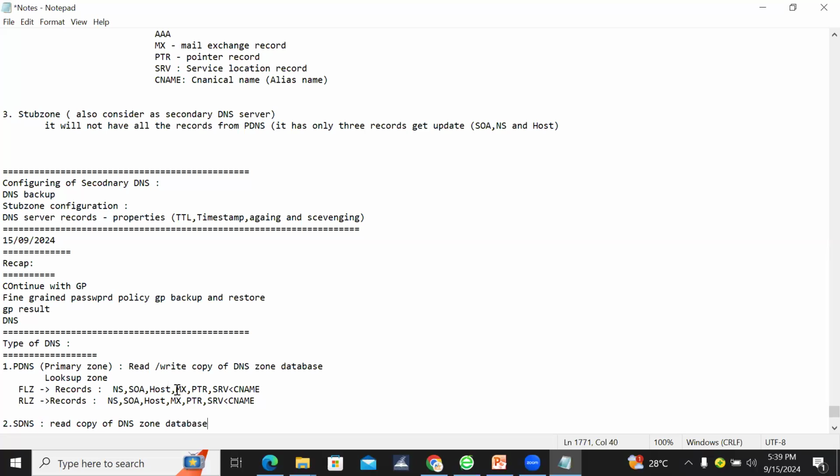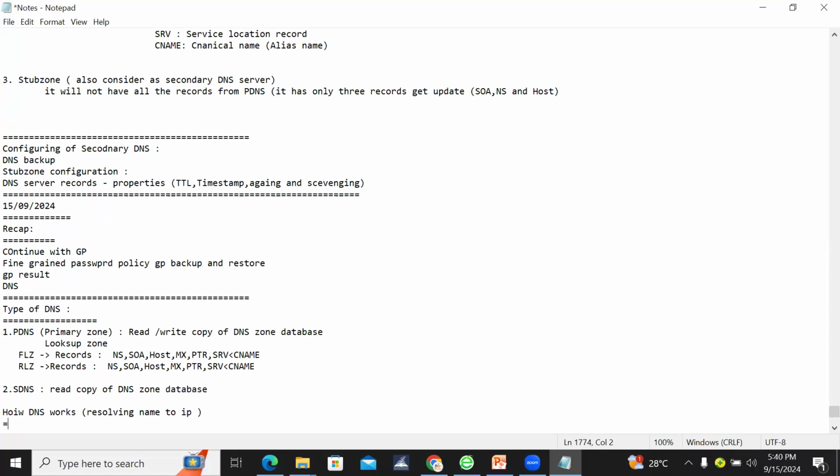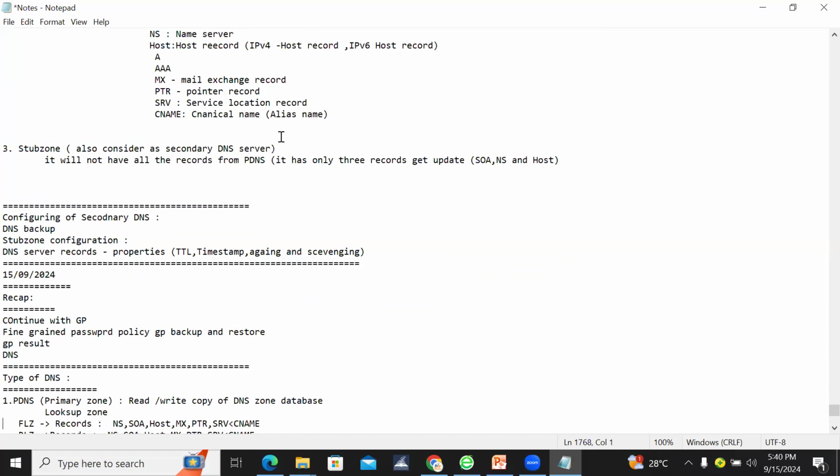Okay. So yesterday we completed the records information, and we understood how DNS works, meaning how it resolves name to IP. We had created a website on a web application, and it was not accessible by name, but once we created a host record in the DNS server, we were able to access it with the domain name of the website. What else did we discuss? All right, these are the topics we discussed yesterday.